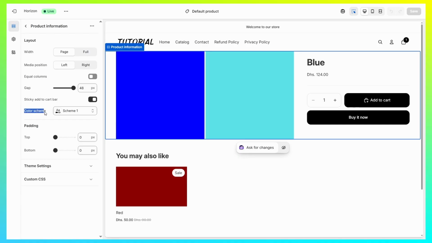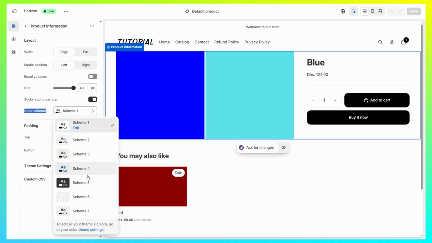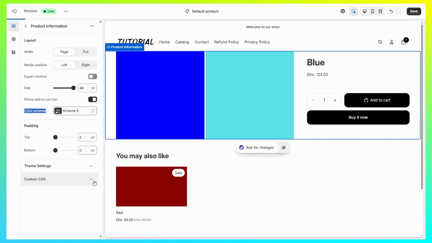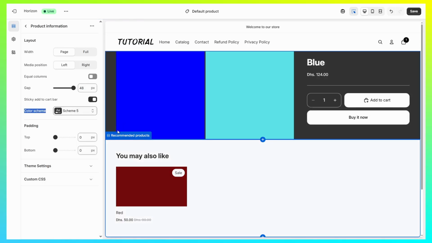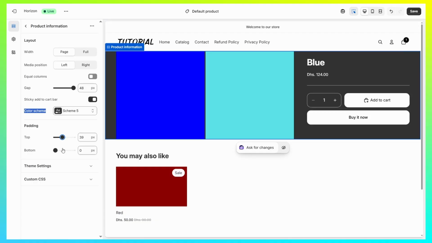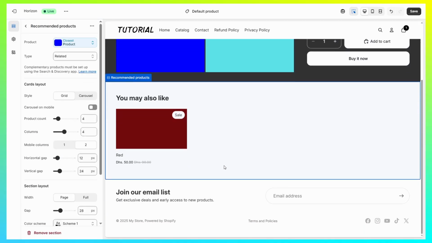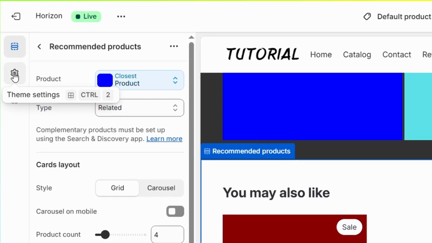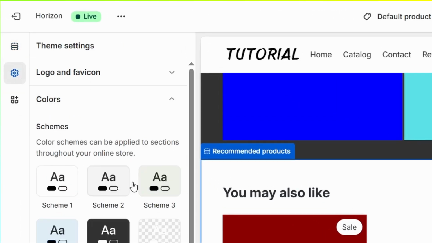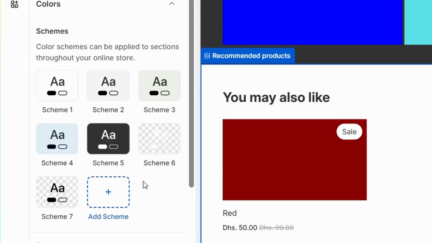We can find in each section the color scheme option, and if we click on any color scheme, we can just select, for example, scheme 5, and it's just going to change the color of that section. So let's just go and increase the padding like so. And you can do the same thing for the rest of these sections. If you want to create a new scheme or a different color scheme, you can just go to theme settings, colors, and you can create a new scheme from there.